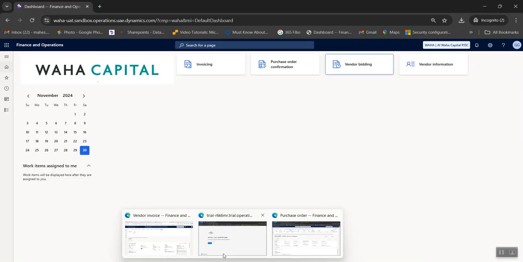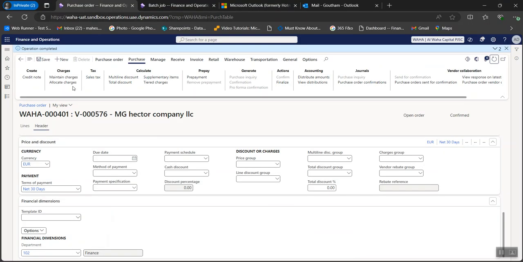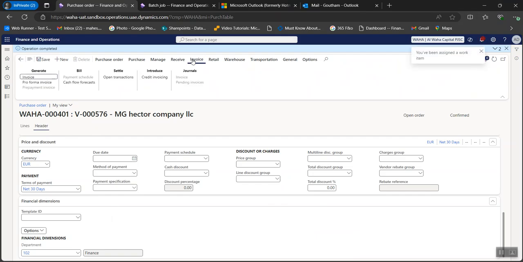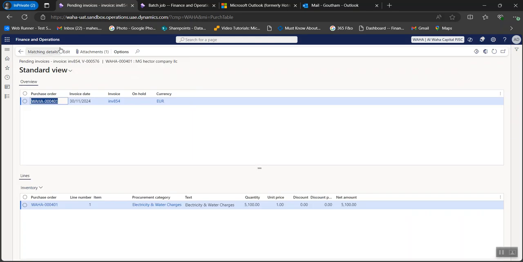Yeah, now I'm in this particular purchase order. If I go to the invoice tab and refresh this screen, you can see I am able to view one pending invoice. If I open this pending invoice, edit.